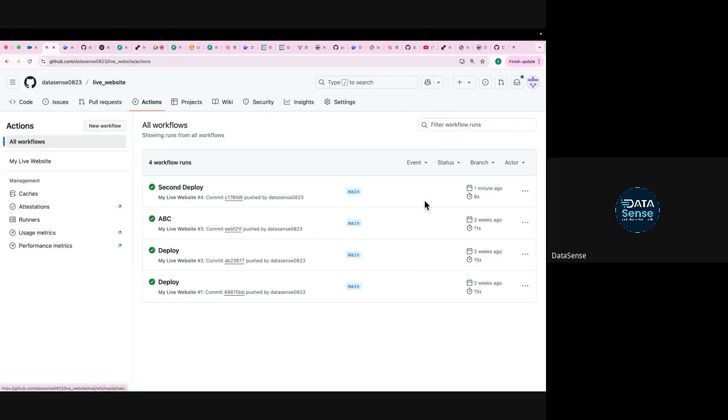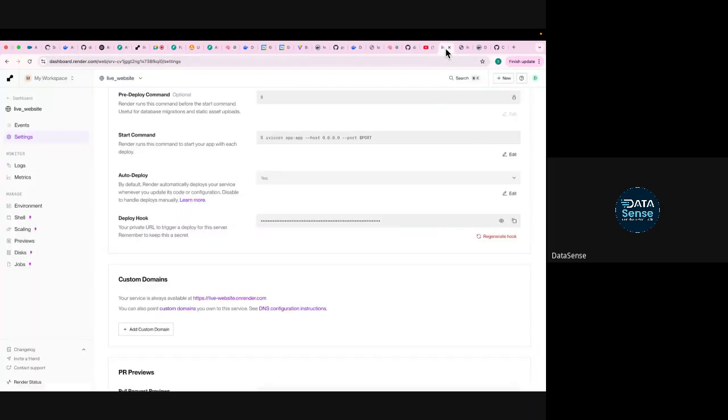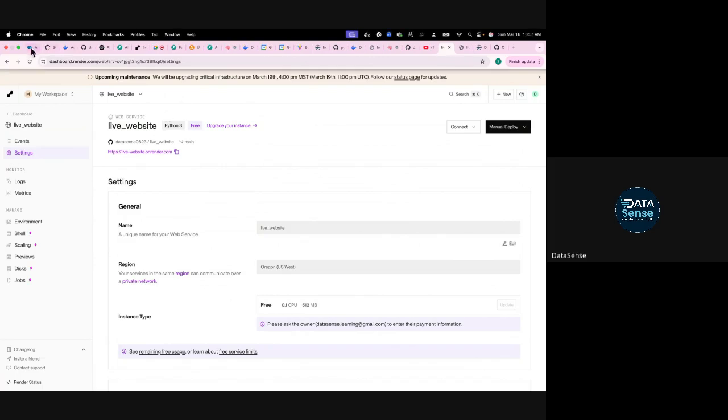Yeah, I think it worked. So one minute ago, I think it automatically worked, right? And it deployed my website. Now, if I go to Render, I can simply do a manual deploy and change things. So now my whole website and my GitHub Action are connected.